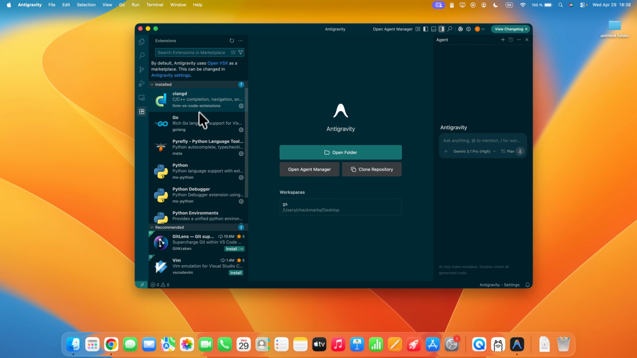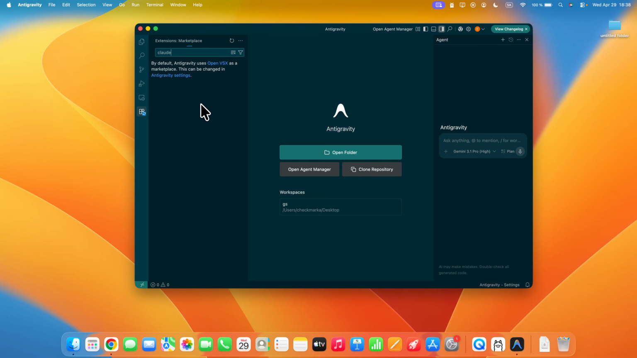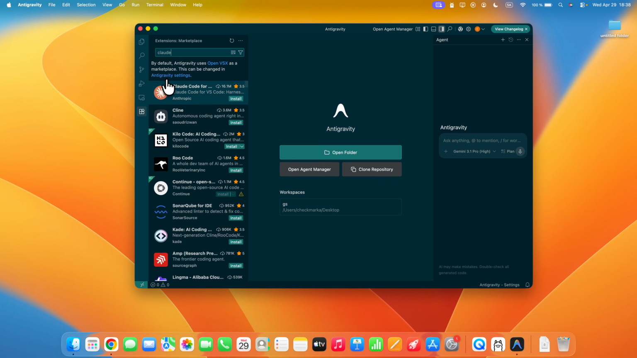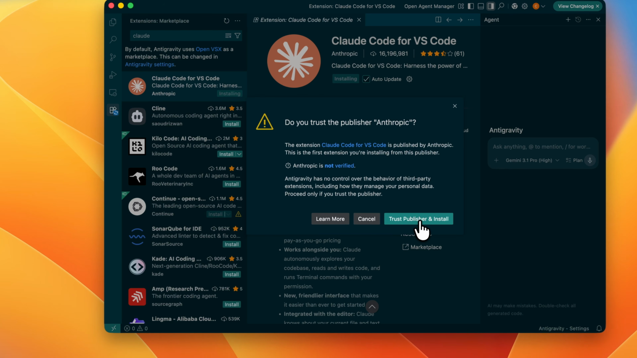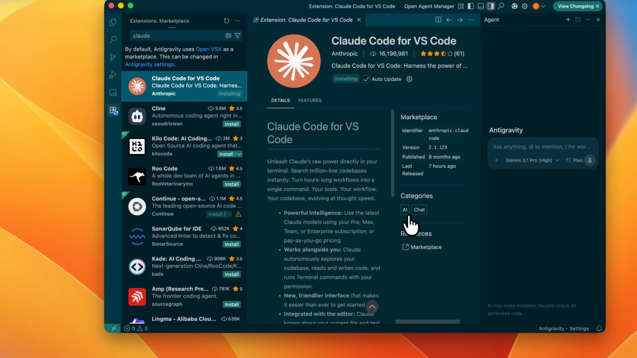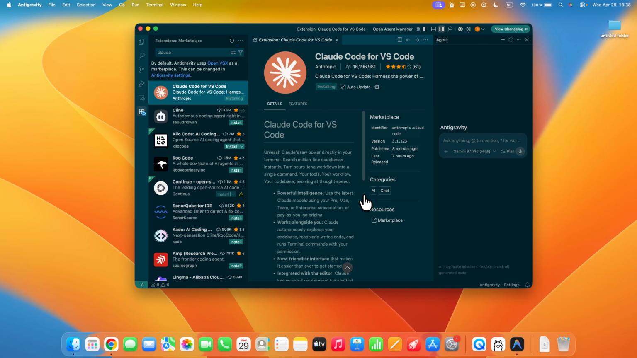So for example, let's say we would like to search for Claude. We can simply type Claude, and now it should find some Claude extension. As you can see, Claude for VS Code, we can use this. If I click on it, you simply want to click on install, trust publisher, and install. After this, we should have Claude installed in our AntiGravity, so we can use it over here. But before that, I think we have to log in with our account.